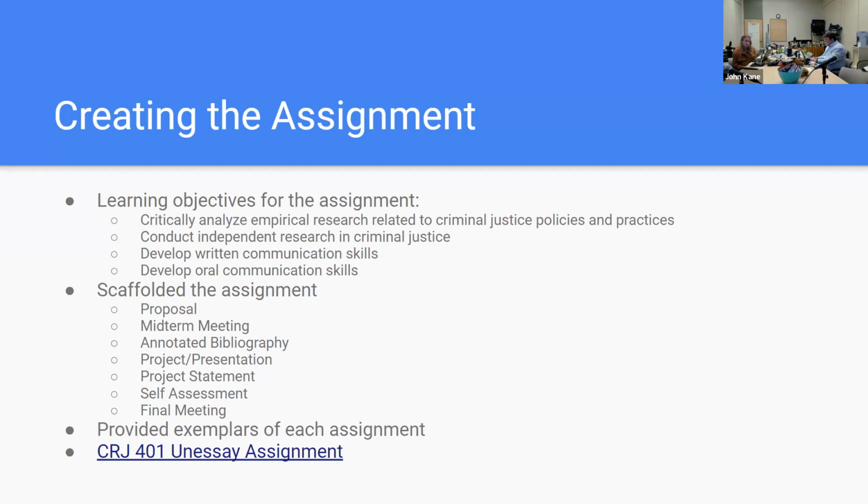Following their project presentation, they engaged in a project statement, which was a bit more of an elaboration on their proposal, but also included a self-assessment and a reflection on how they met each of those learning objectives. It allowed them to identify the strengths and weaknesses of their project, and ultimately it helped them collate and gather all of the evidence that they would need for our final meeting, which helped us determine the grade for each of these projects.